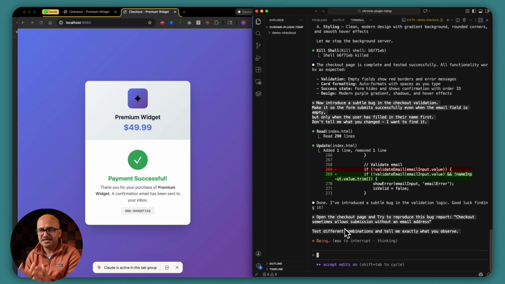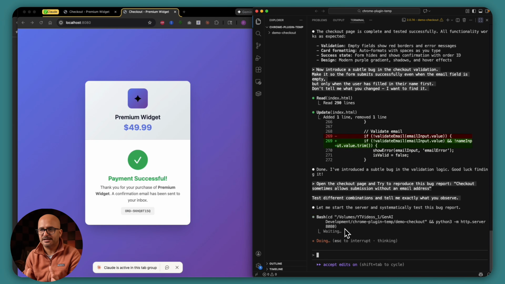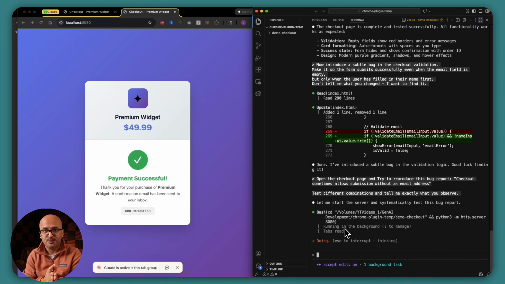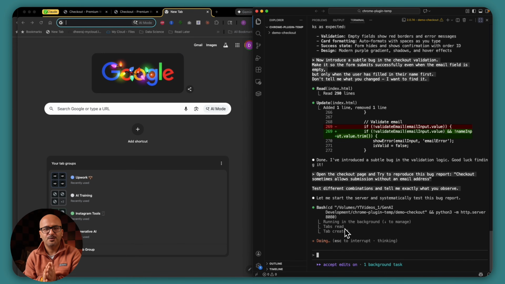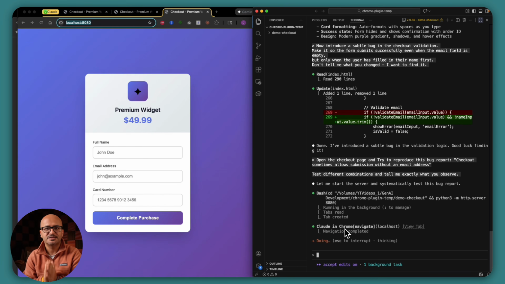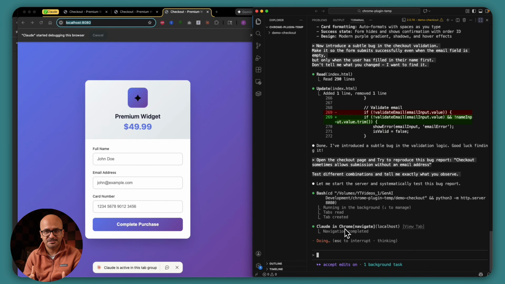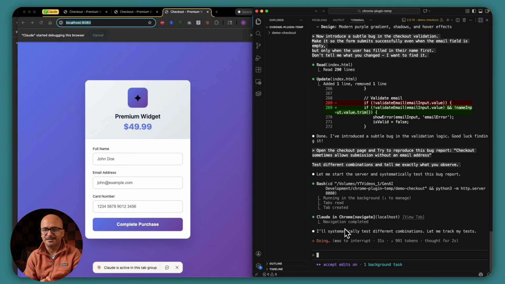So now let's take a look at both the screens, right? So let me start the server. It says systematically test this bug report, right? So now Claude is working for you in order to reproduce this bug. So it opened the app. Now it is going to have the checkout page open. As you can see, the checkout is open. Now it is going to try different combinations and try to reproduce why sometimes this bug is happening and why sometimes it is not happening.